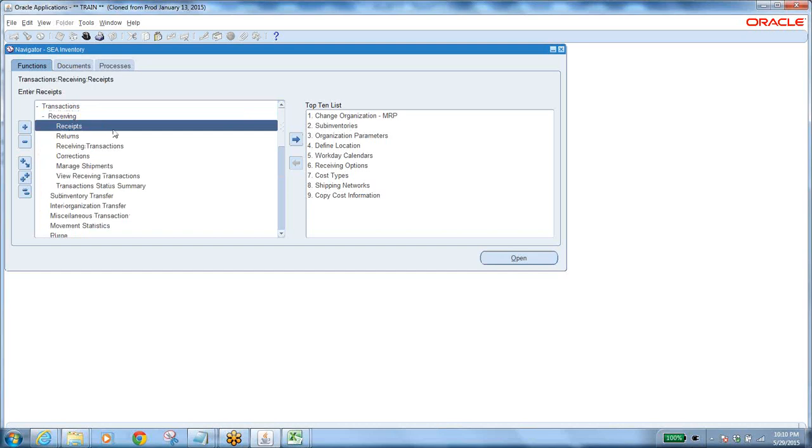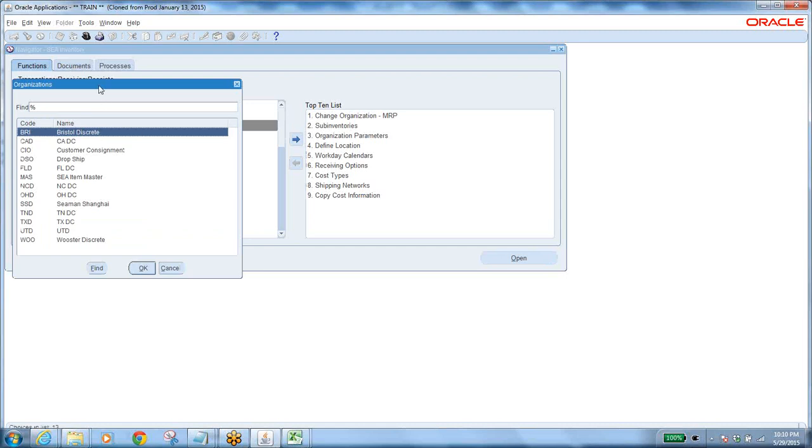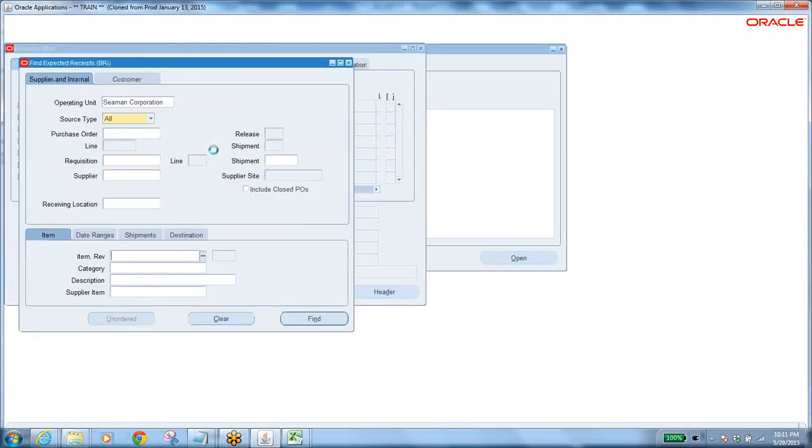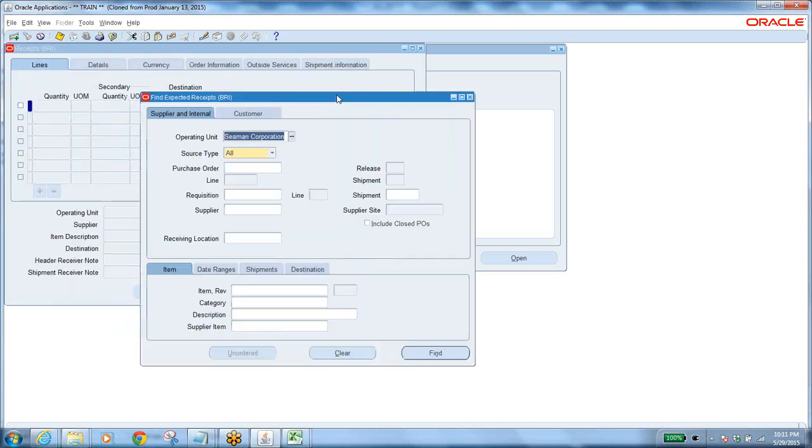I selected three organizations in the shipments. One is BRI, another one is WOO, another one is NCDC, right? So I am making a receipt against the purchase order. First, I have to make transactions, receiving receipts. Receipt is the document which is the proof of receiving the items from the supplier. When you make receipts, it is asking which organization. I will select just BRI. Now clear, and our operating unit is this. Then the purchase order, I know the purchase order number. Click tab. You have selected the organization, BRI.